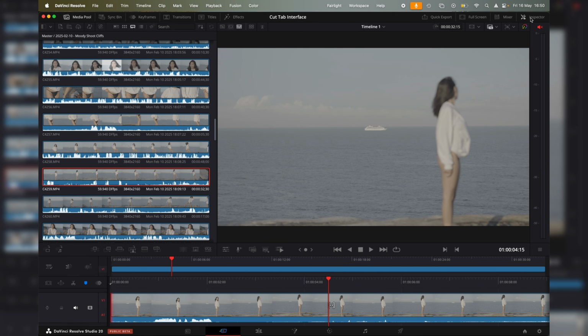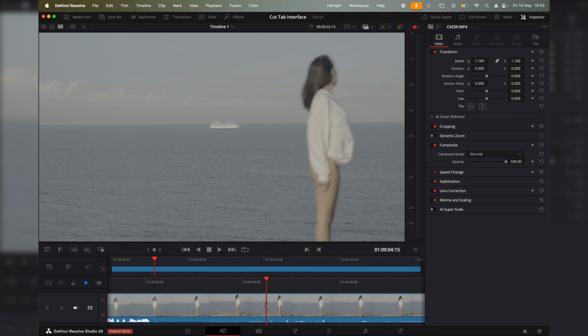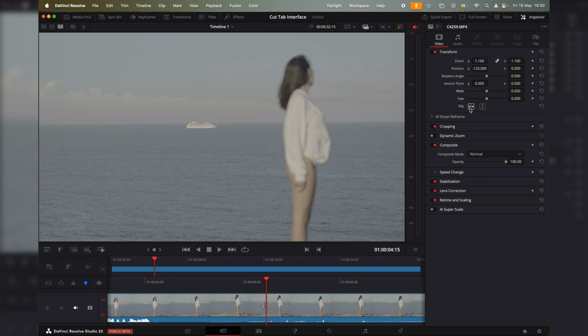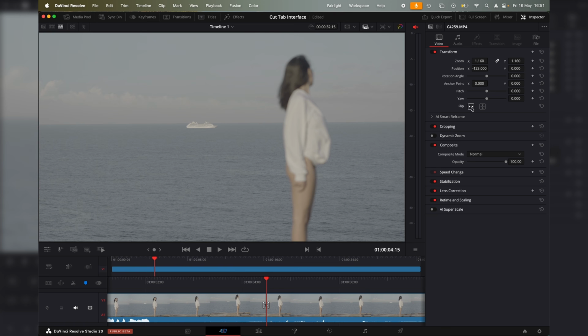If I go up to the right here, we've got the inspector. We can zoom in, zoom out. We've got the position, rotate, let me just undo that. And then we've got the pitch and the yaw. This one is great because you can actually just flip in DaVinci with the switch of a button. We've got smart reframe. I'll talk about smart reframe in another video. I can do a whole video on that one.